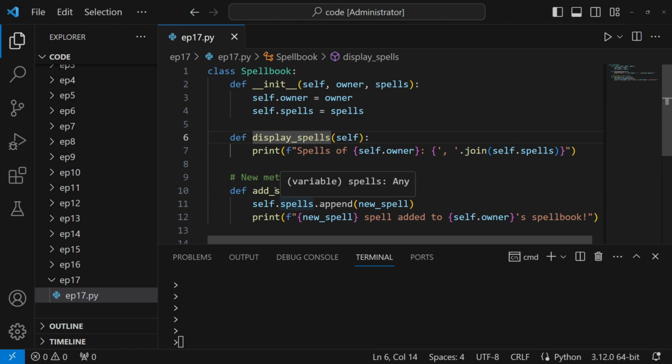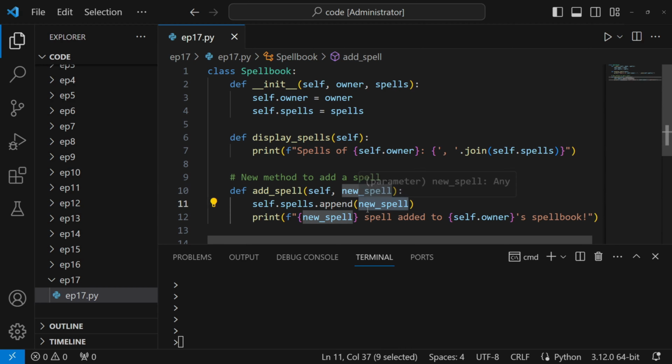We shall create a spell that allows a wizard to add new spells to their repertoire. Behold, the add_spell method. This enchantment allows our wizard to expand their magical arsenal. When invoked, it adds a new spell to the spellbook and announces its addition.